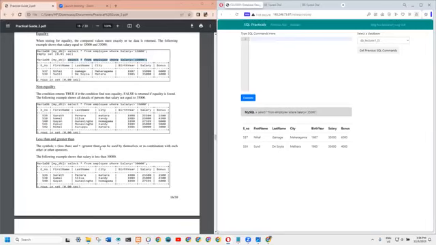Next one, the condition returns true if it finds non-equality, and false if equality is found. This one selects all from employee where salary is not equal to 35,000. When it is not equal to 35,000, those kinds of results are displayed.